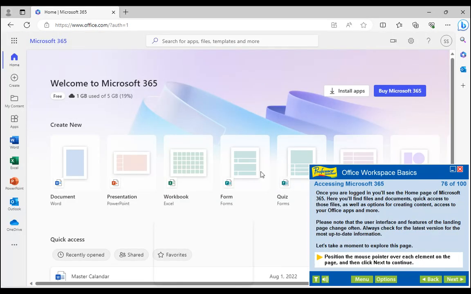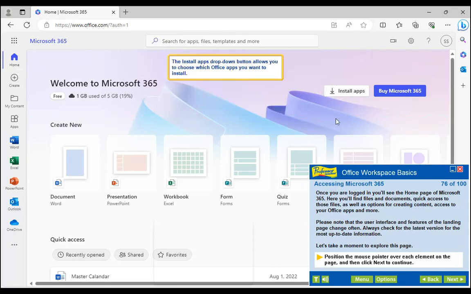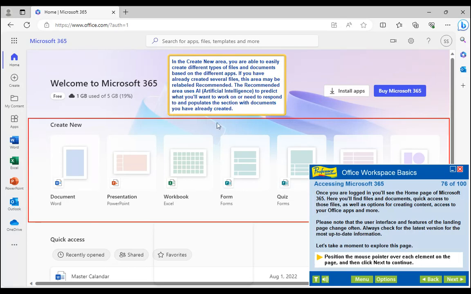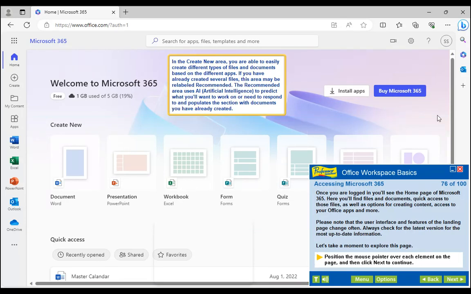Once you are logged in, you'll see the home page of Microsoft 365. Here you'll find files and documents, quick access to those files, as well as options for creating content, access to your Office apps, and more.